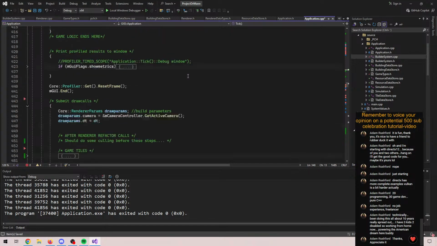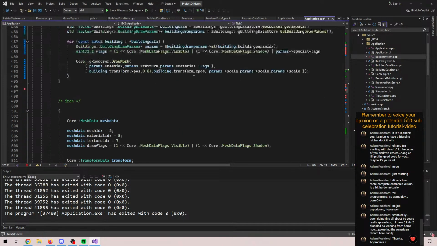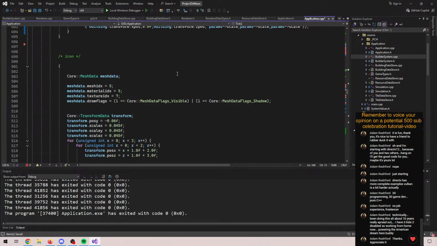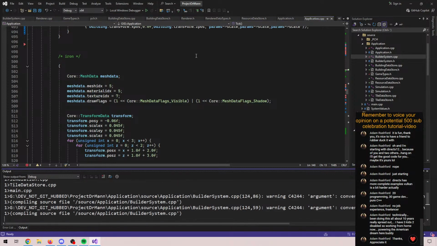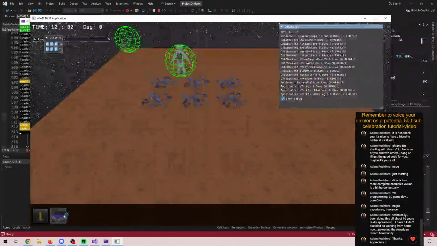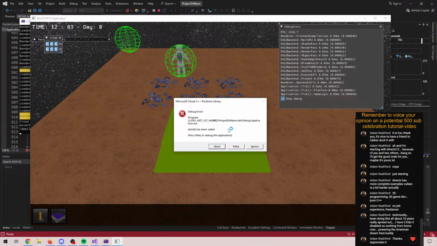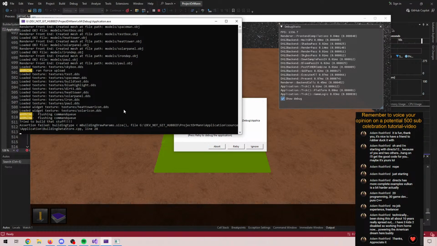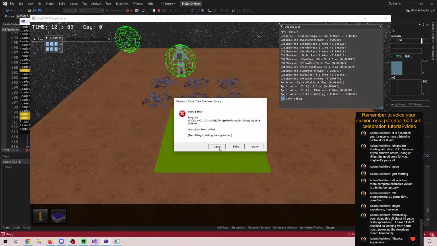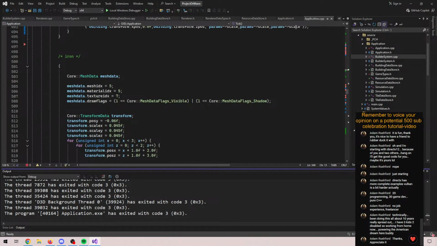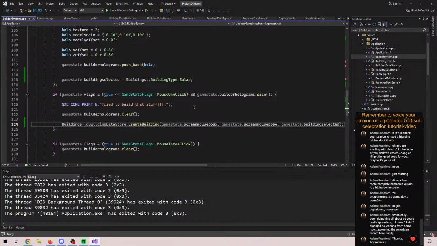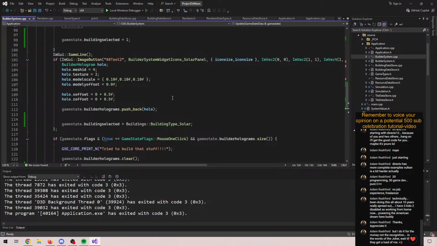Did I actually floor it? Oh, okay, screw it. I'm just gonna check how awful it looks. Oh, okay. We have a bug, yeah. Yeah, okay. Did I mess up the thingy? Solar.